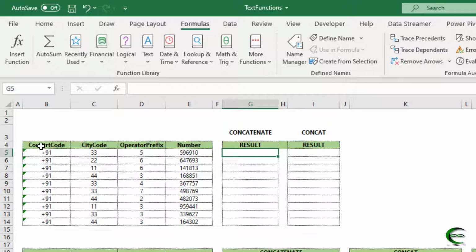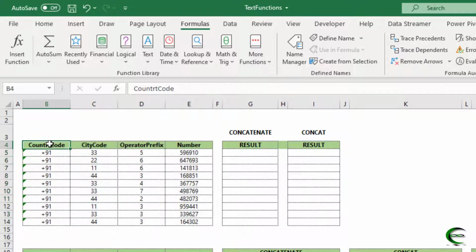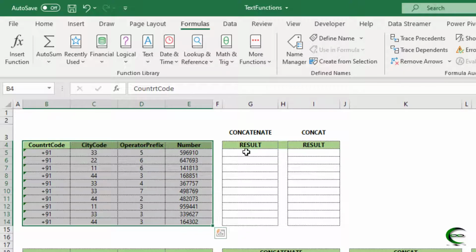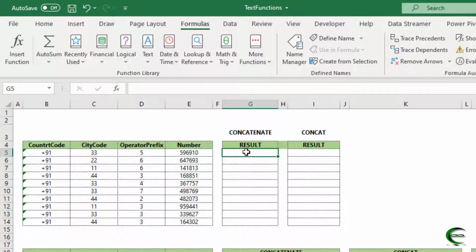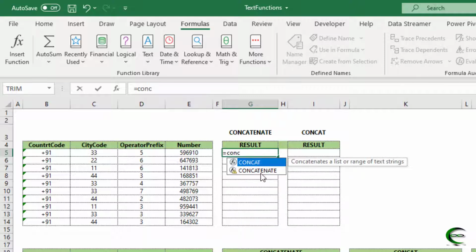Let's understand these functions with examples. In this example, I have created a table with 4 columns containing country code, city code, operator prefix and number. This is a telephone number in Indian style. If we need to create a complete telephone number using CONCATENATE or CONCAT function, first we will do it with CONCATENATE, then CONCAT. I am applying CONCATENATE first.